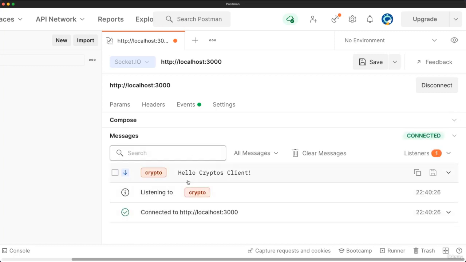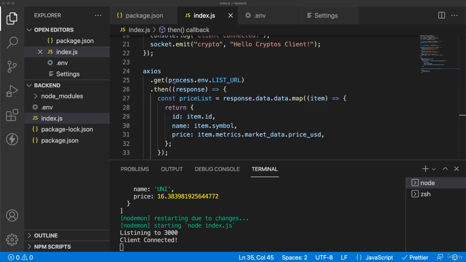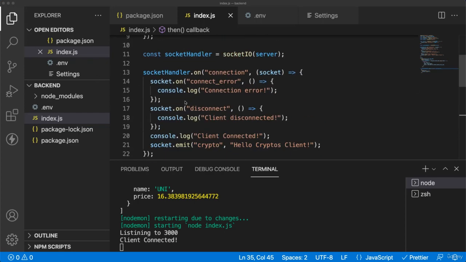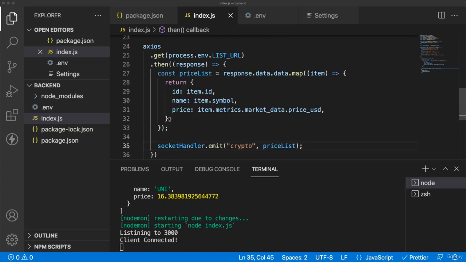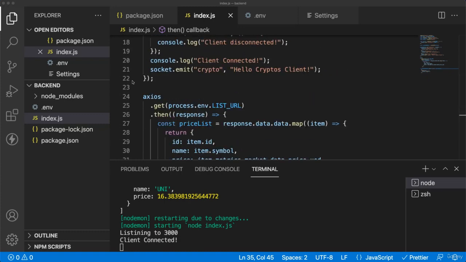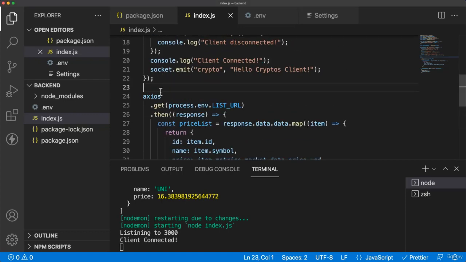And as you see, we got the hello crypto client, but I didn't get anything like a price list or something like that. This is because sometimes that can happen, that the Axios is executed before the connection, because of course when you run the application, this is getting executed and then Axios is already executed. So for that, we need to send the data every 5 seconds, let's say, or every 10 seconds.